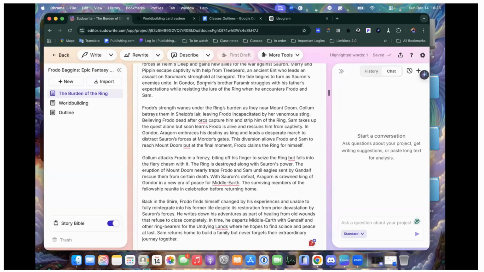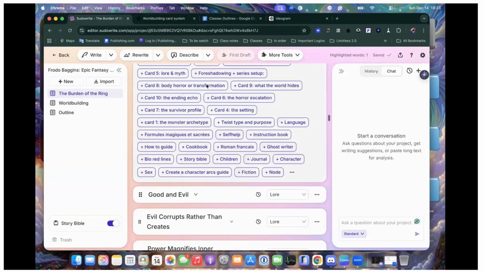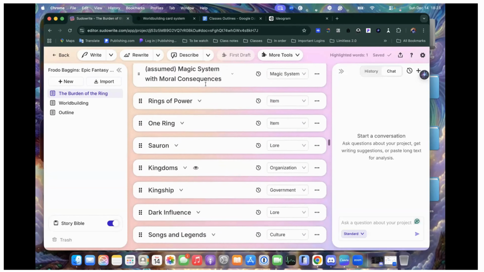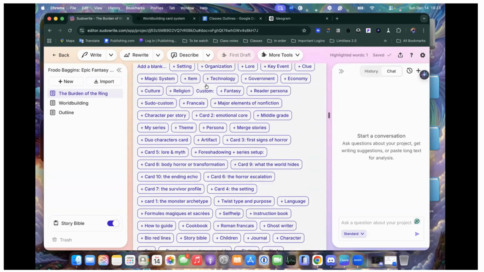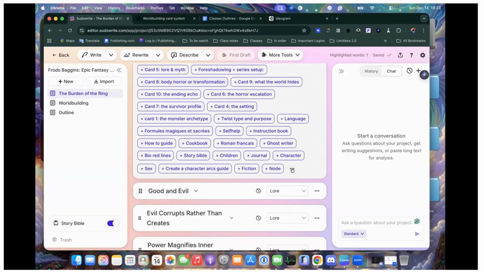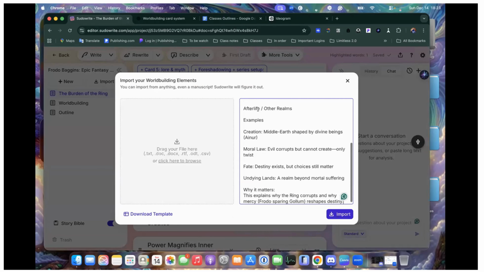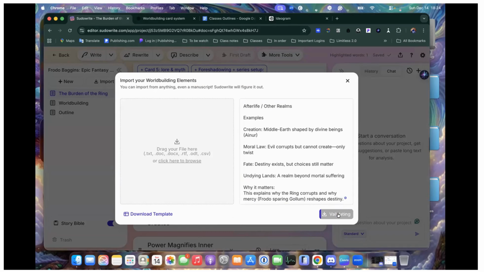I go back inside Sudowrite. And how you use that? You go under the bottom here, the three dots. So you don't have to get another card, because then you have like 100 cards in here. For each book, you change the world building. So basically I just go in my three dots, import. In the text, I just paste all the information in here. And it says, okay, import this.